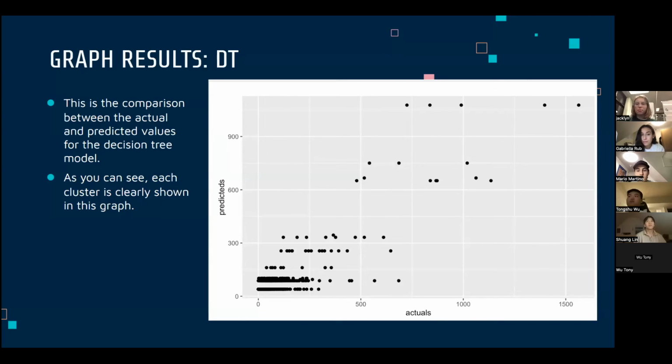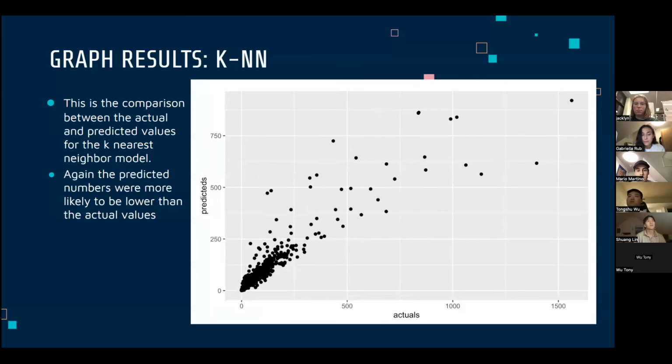This is the result from graphing predicted versus actuals in the decision tree model. Even though the scatter plot looks weird, if we were to draw a line of best fit, it would run along the diagonal pretty accurately. This is our comparison between the actual and predicted values for the k-nearest neighbor model. And as seen before, the predicted numbers were more likely to be lower than the actual numbers.